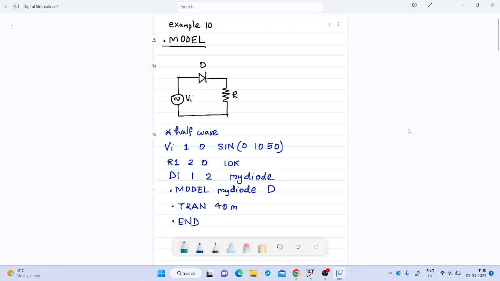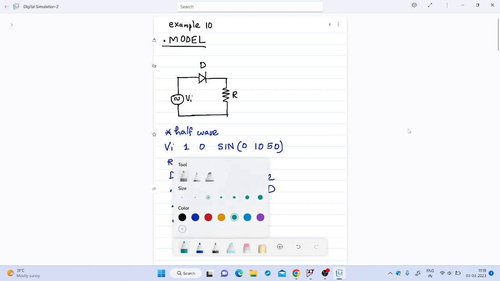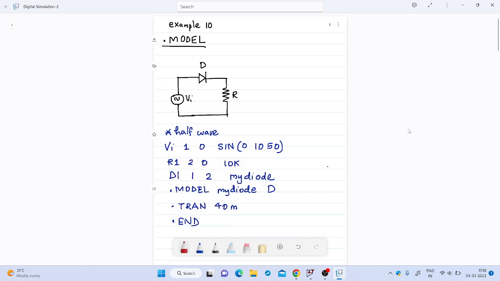So let us consider this example. This is a half-wave rectifier circuit, and we can try to write the circuit file for this example. So here you can see this node can be numbered as 1, this is node number 2, and this is our reference node 0. So the first line is a comment line, star half wave.